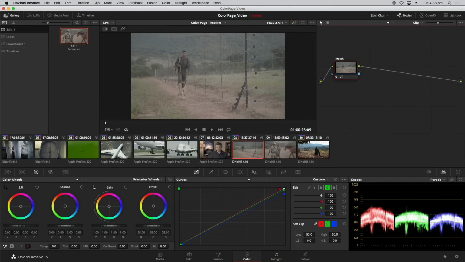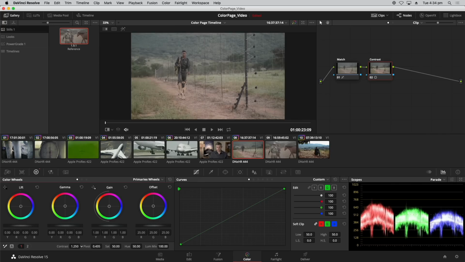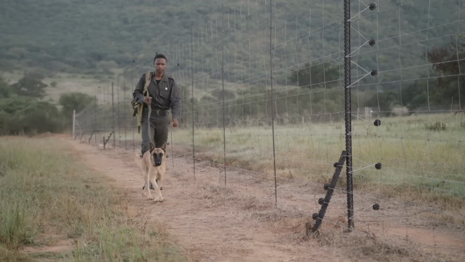I'm going to create a new serial node. This time I'm going to use a shortcut. So I'm going to press Alt-S, and I'm going to right-click, select Node Label, and call this Contrast. Awesome. And for that, I am just going to use the color wheels adjustment controls. So that will be increasing the contrast. And then also use the pivot to maybe brighten up the overall image. All right, so it's a pretty nice look.